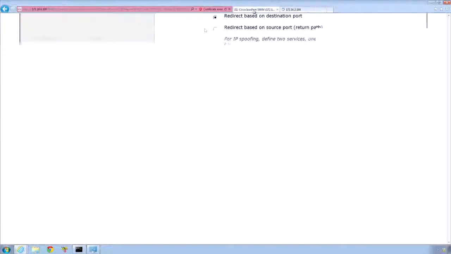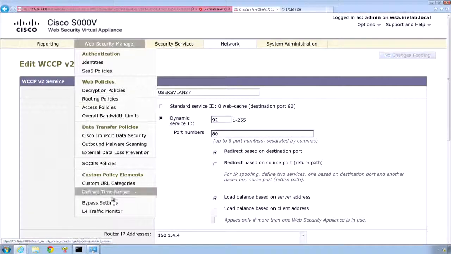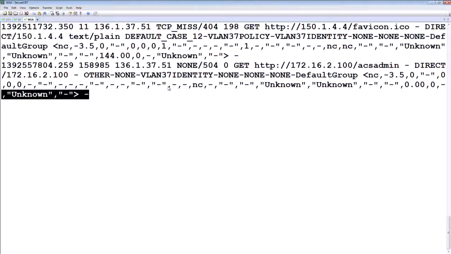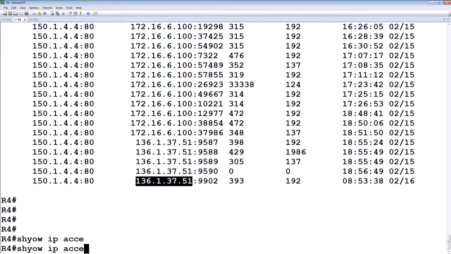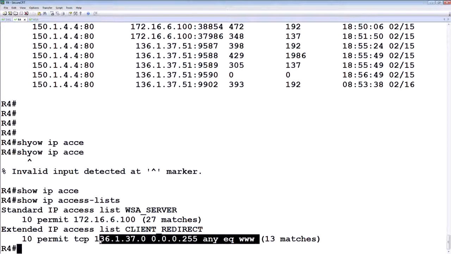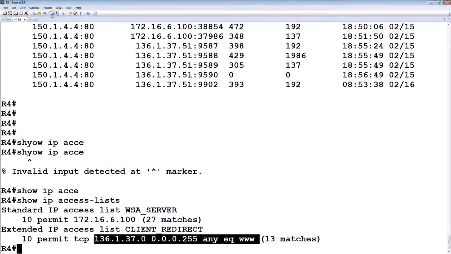Let's make sure that the proxy bypass list has nothing to do with the ACS. So I'm going to go to bypass settings and only google.com, so it's good. Let's check the config. So I show IP access list on the router. I have matches on this one and also on this one. So traffic is being redirected to the WSA. Let's go and look back on the logs.